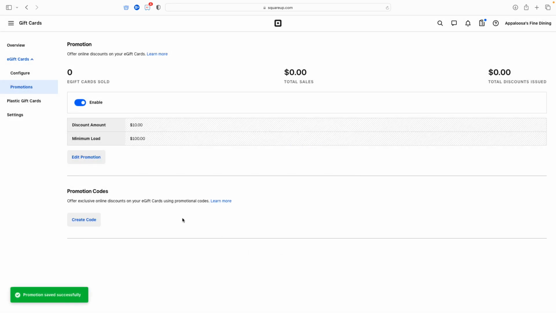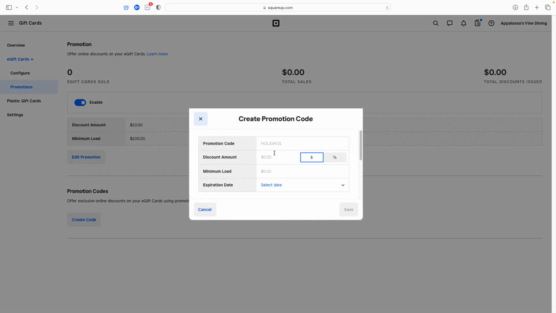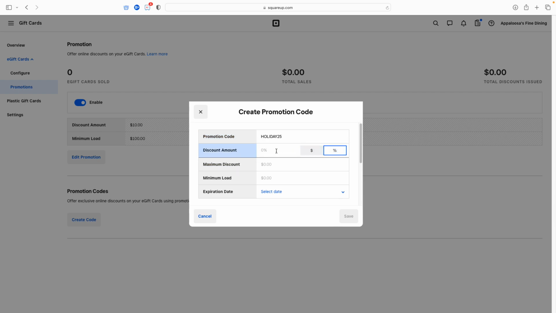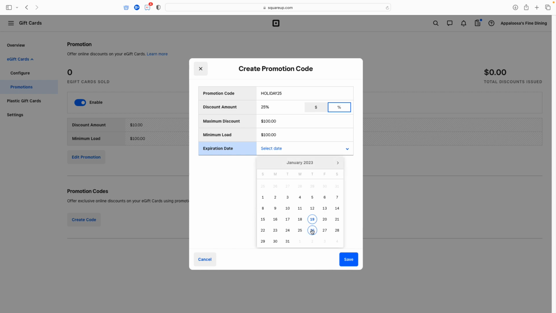The next option here is the gift card promotion codes. So this is a coupon code. What we're going to do is create the code. We'll do holiday25 like I mentioned earlier. And then we can apply a percent or a dollar discount amount. I'll do 25%, maximum discount of $100, minimum load of, say, $100 as well. And then here you can select an expiration date.